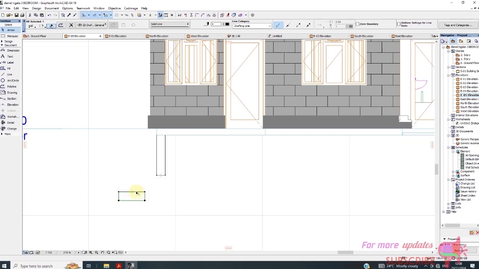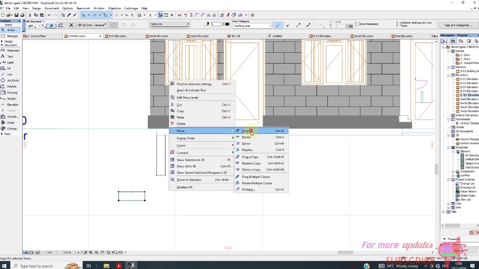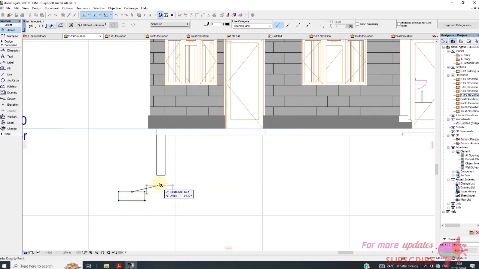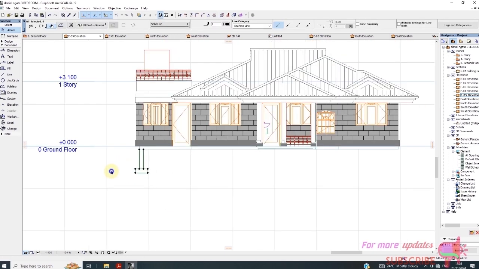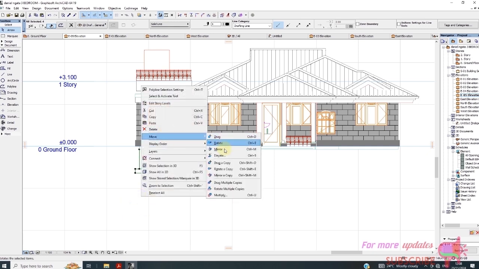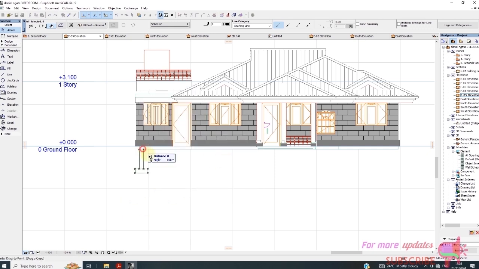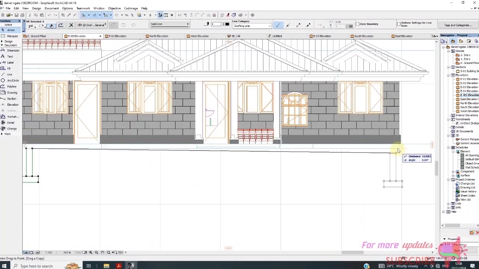Move, drag about this midpoint. Dot midpoint. Again, I will move. Stop your building. Move, drag the copy on this edge here. Dot edge.